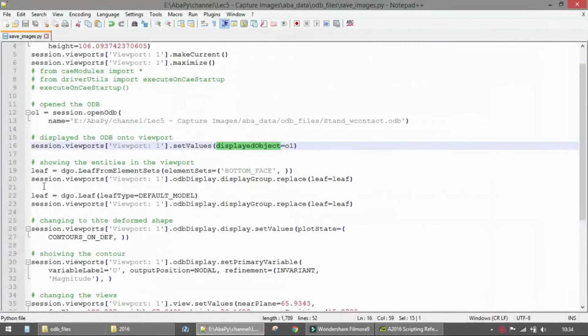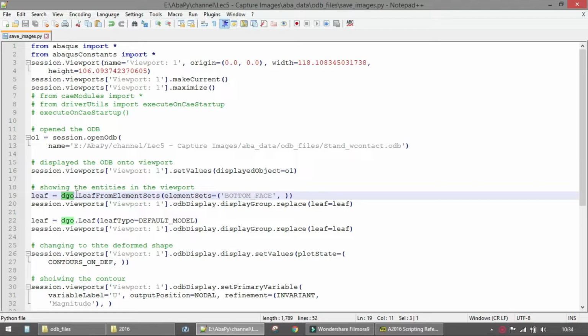Then there is this leaf objects. So first of all, what is DGO? There is no reference given above. Okay, this is one of the strange things I had noticed in the replay file actually. There is no import statement regarding this DGO. So it's something related to the display ODB toolset. Let's search this method. Okay.